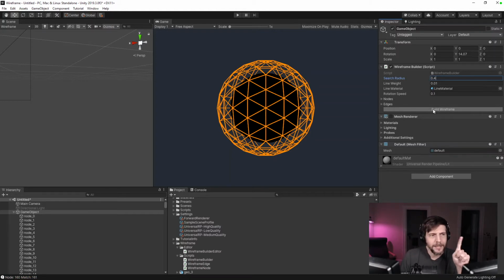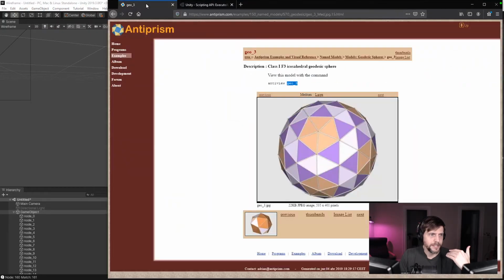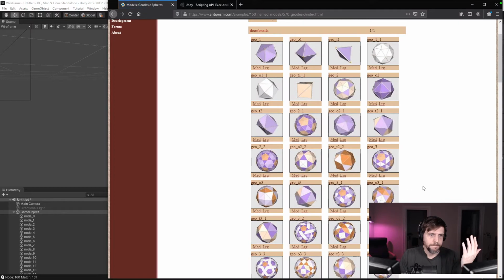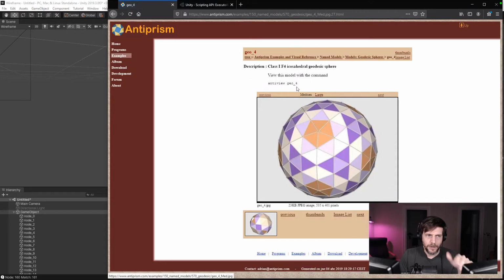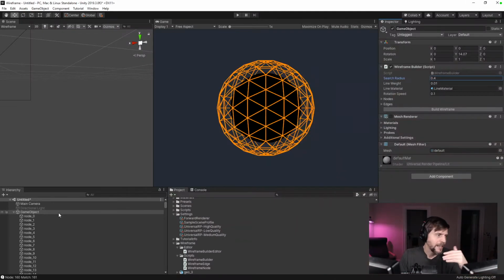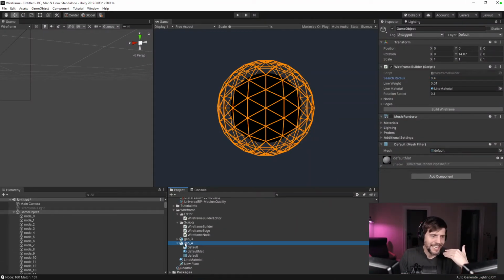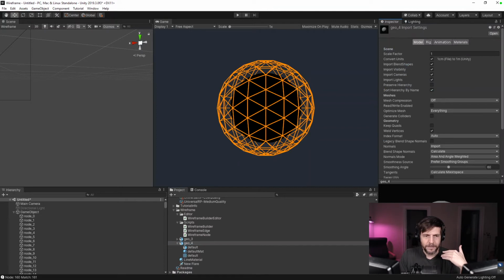So the way I am doing this is I'm starting with a real piece of geometry. I'm using a tool to generate it called Antiprism, but I'm basically starting with a piece of geometry that looks like this one. Ignoring the colors, just the geometry. And I'm using this command line tool to make it. You could make it in Cinema 4D or Blender or Maya or whatever. At the beginning, all it is is this model.